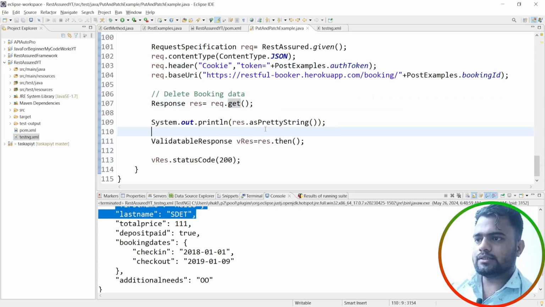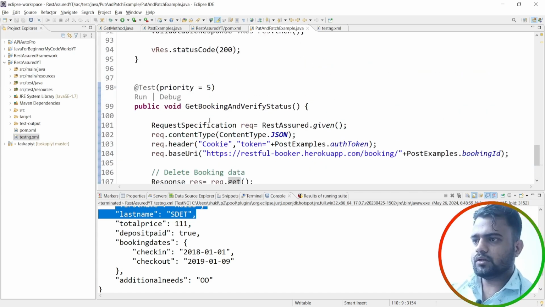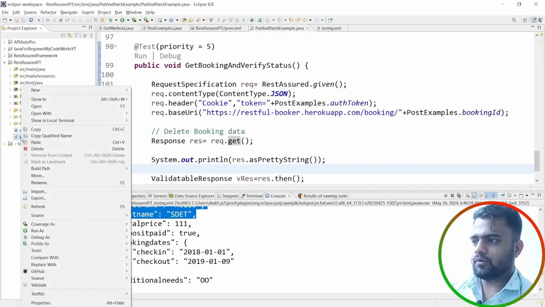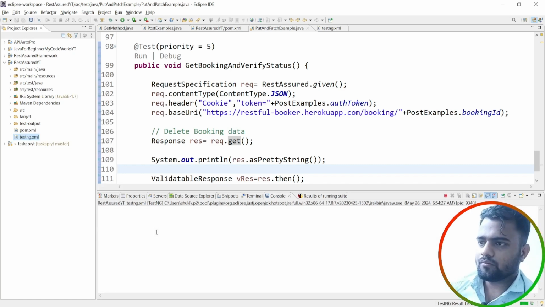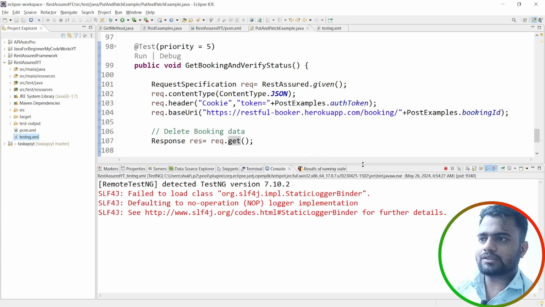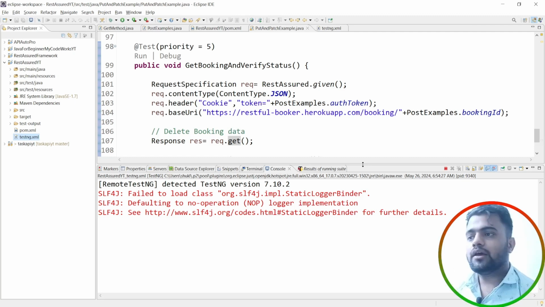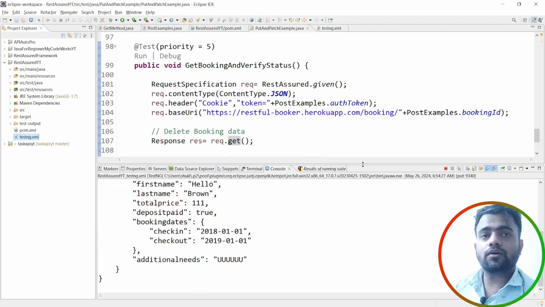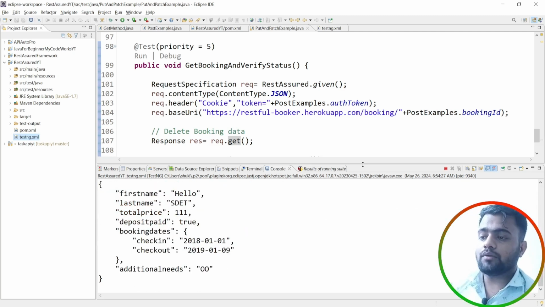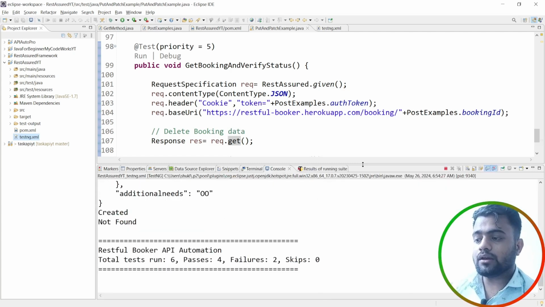So let's run it, and then we'll see whether we are able to get it or not. So run as TestNG. A total of 5 test cases should be executed, or 5 or 6 test cases, because generating token, creating the booking, updating the booking, doing partial update, and deleting the booking. Now again we are going to get the same booking ID. So you can see that the token is now generated, and then we are going to create the booking and update the booking, partial update the booking, created, not found.